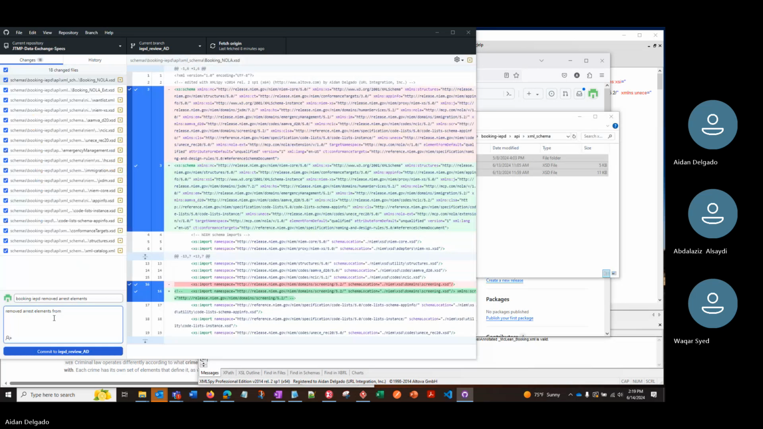From XSD and propagated changes. I'll just say carried changes throughout IEPD. Removed arrest element from booking XSD and carried changes throughout IEPD. Okay. Looks good to me. You can commit that.